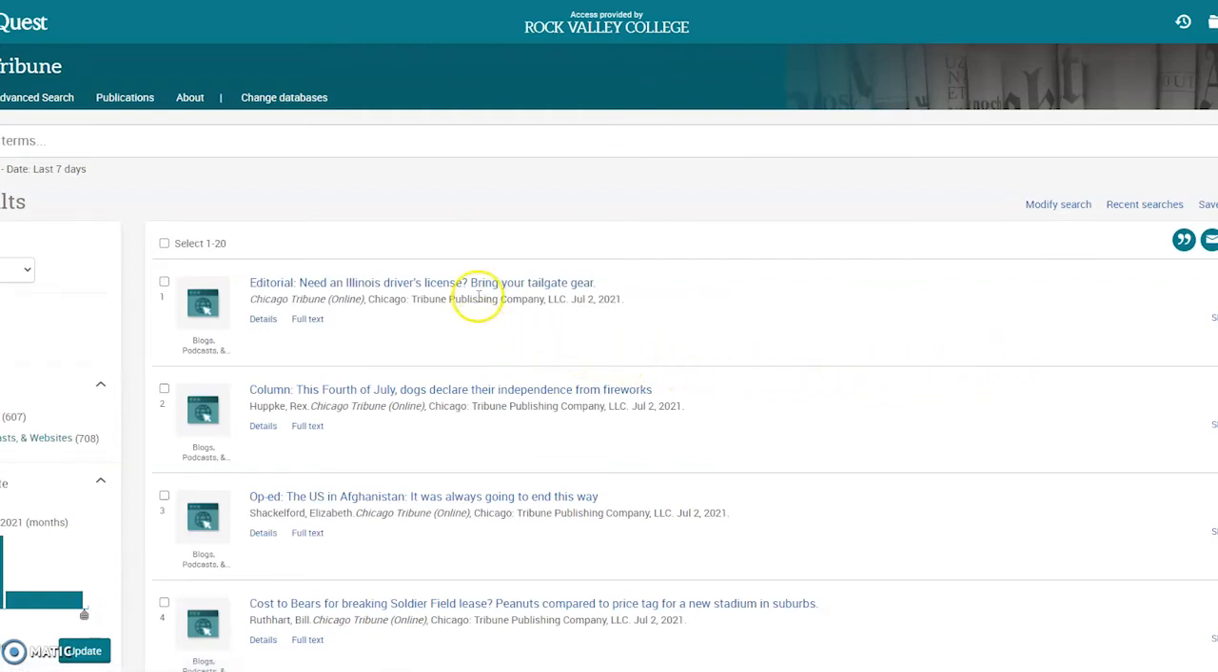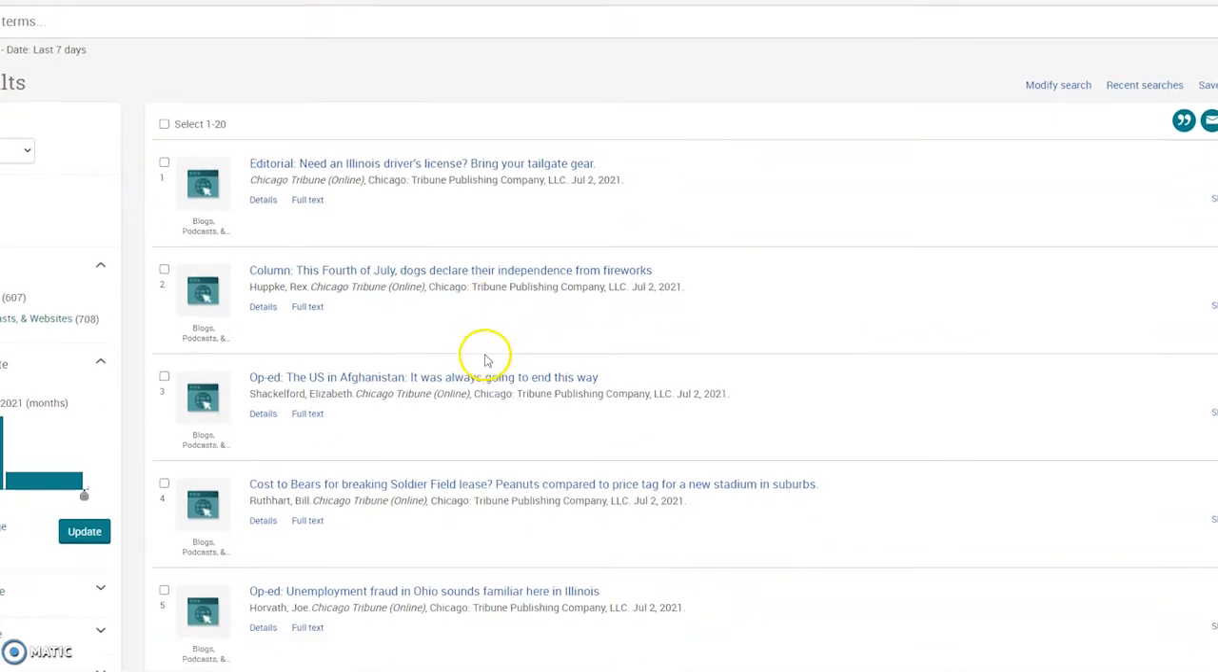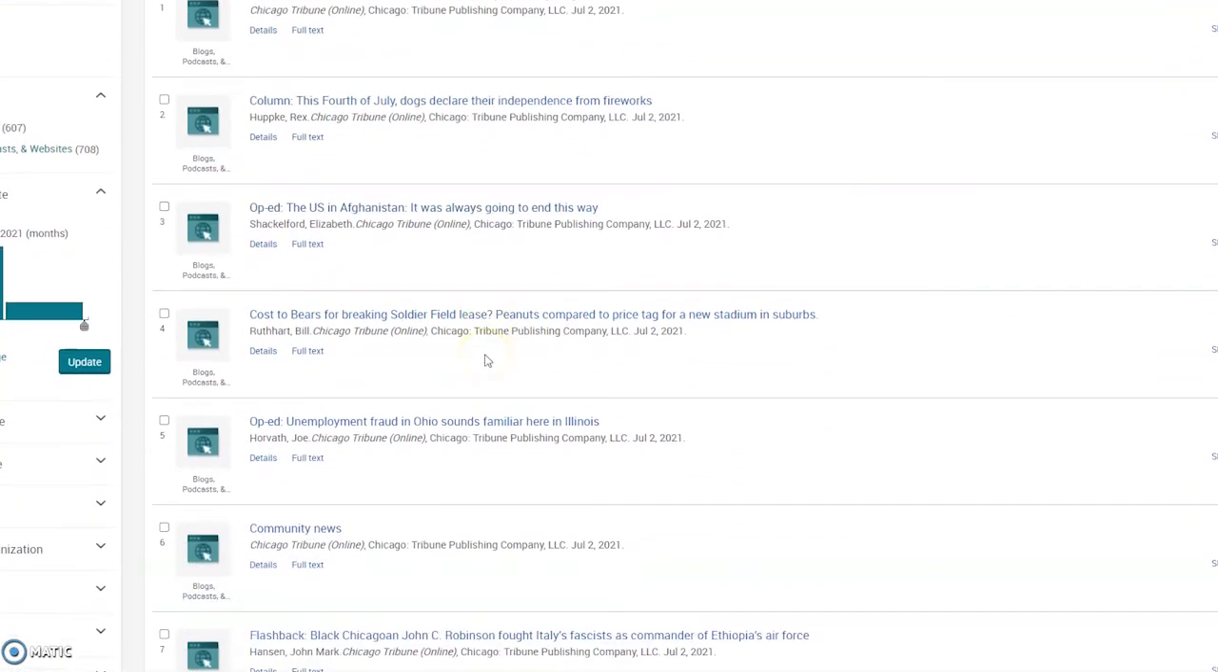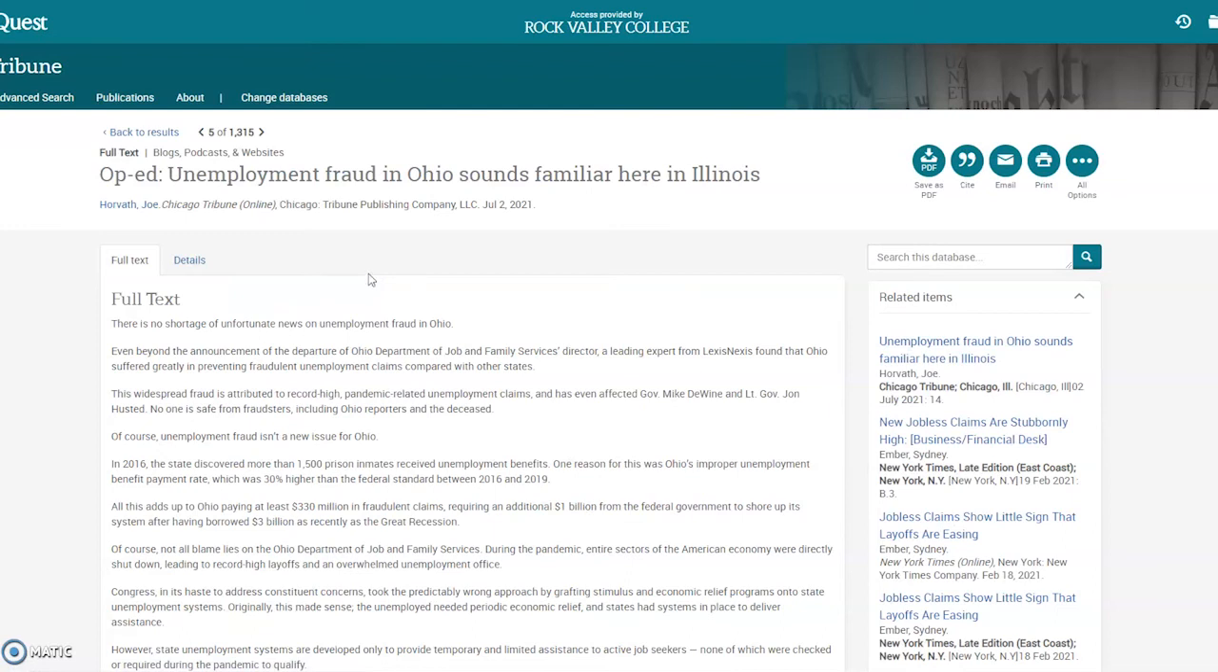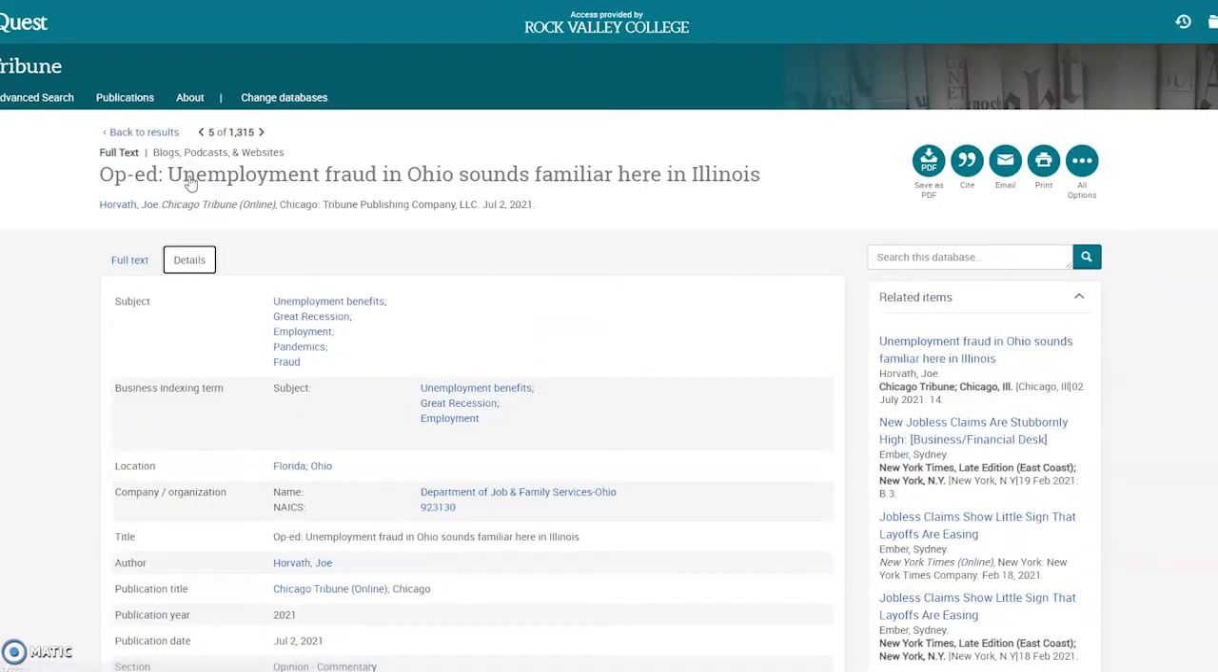The results will bring a list of articles from your selected news source that were published within the last 7 days. To open an article, simply select the title to view the article's full text. From this screen, you can also view more publication details about the article.